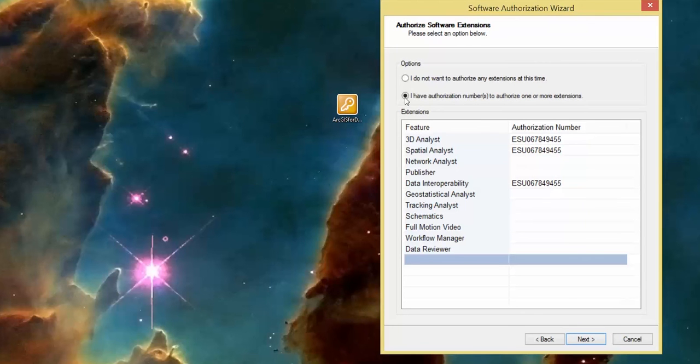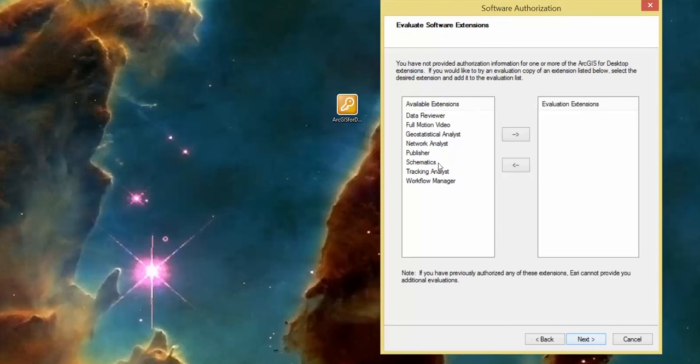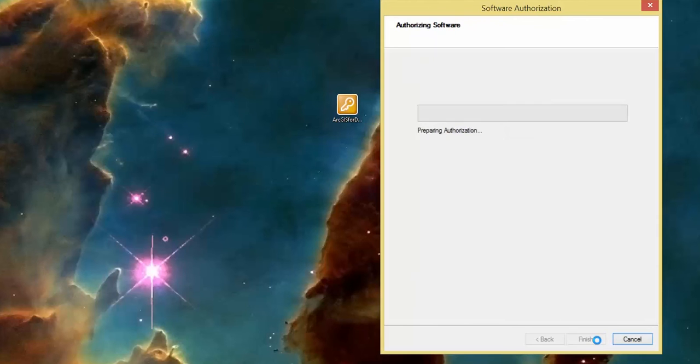Make sure that you have selected I have authorization numbers to authorize one or more extensions. Select next. Here I can take out and evaluate some software extensions. So just by selecting them, clicking the arrow across, and then I'll be able to evaluate those. Next. And we prepare the authorization. And this now gets sent via the internet to My Esri to make sure that you have those license codes available to authorize.